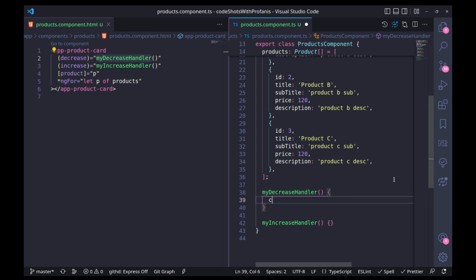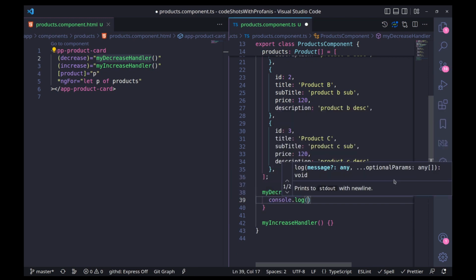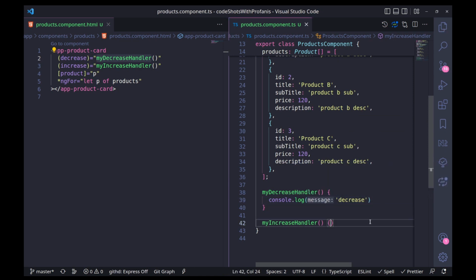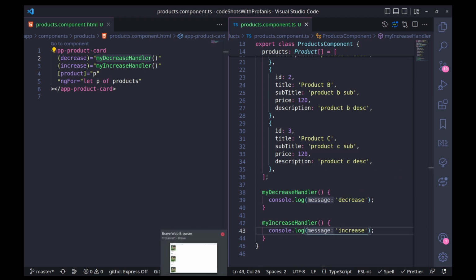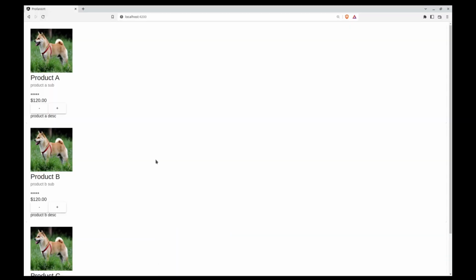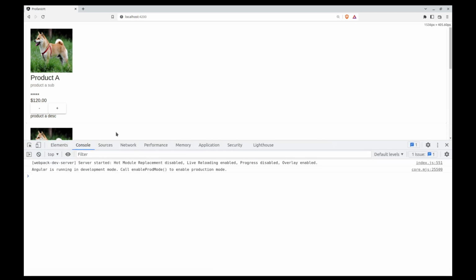For now, let's have only a console log, which will be like decrease, and one more console log here, which will be like increase. Let's go to the browser to see what we have. If we open the developer tools and we start interacting with these buttons, the plus and the minus, we can see in the developer tools that we have the messages. We have the increase and we also have the decrease.